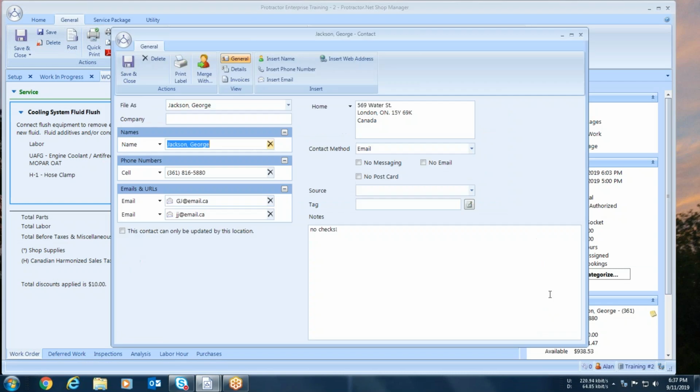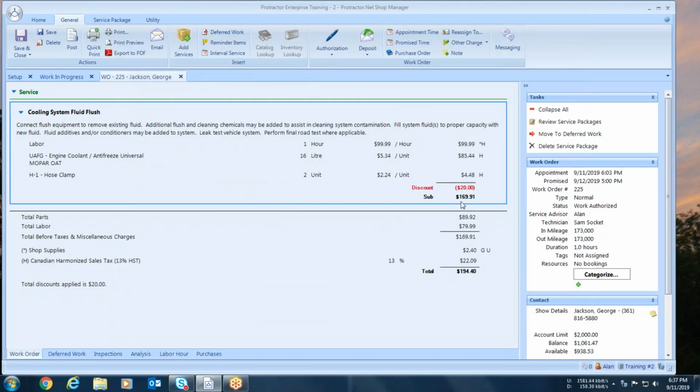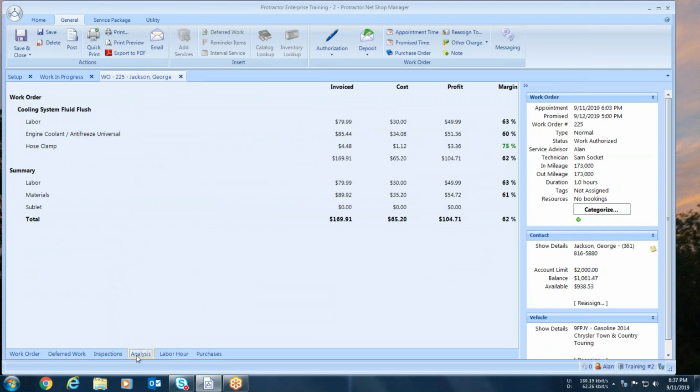But if I open this card back up and go to Details Discount, and I check this box right here, applies to already discounted packages, it will apply this on top of that discount. See, so now I have a $20 discount. So again, I've driven my profits down even more. See, now it's $79.99.